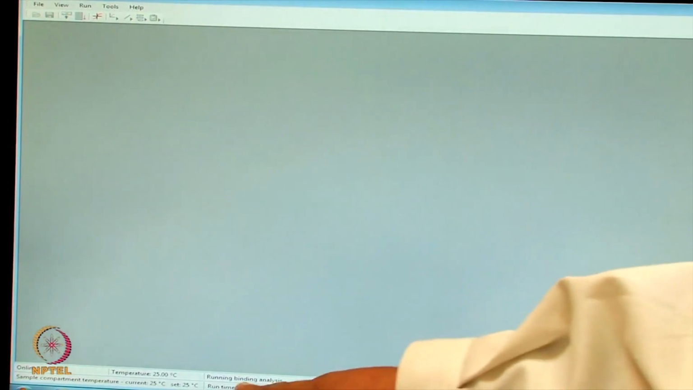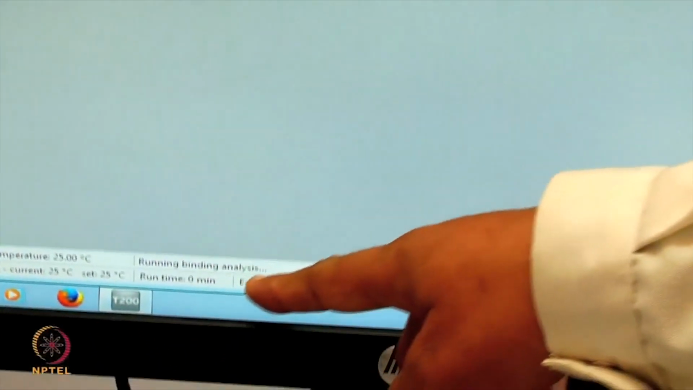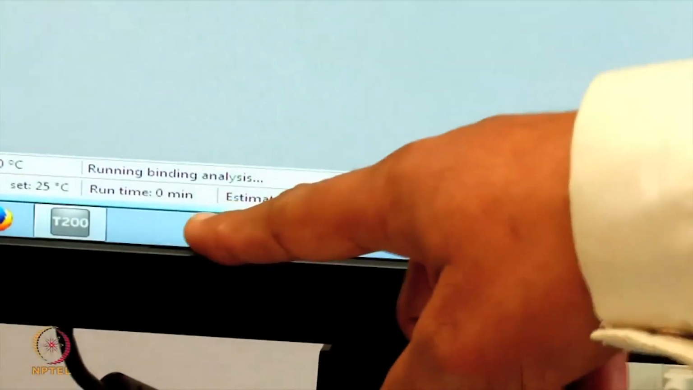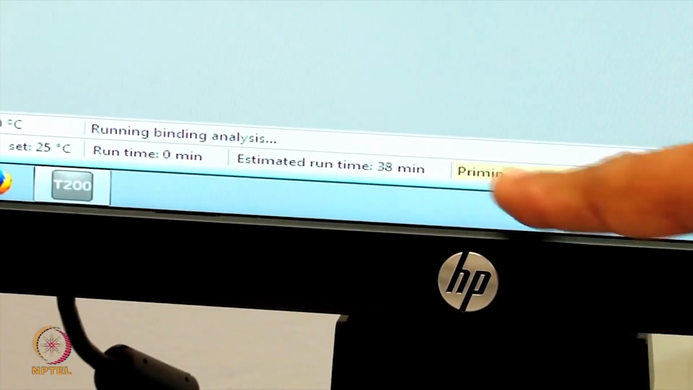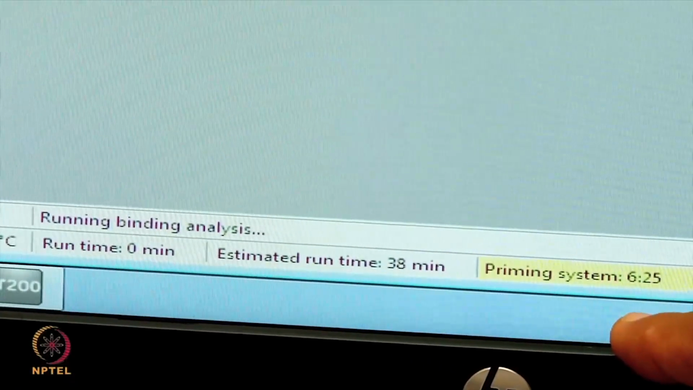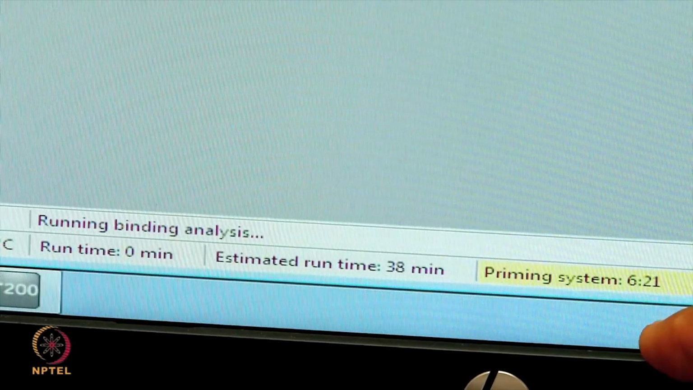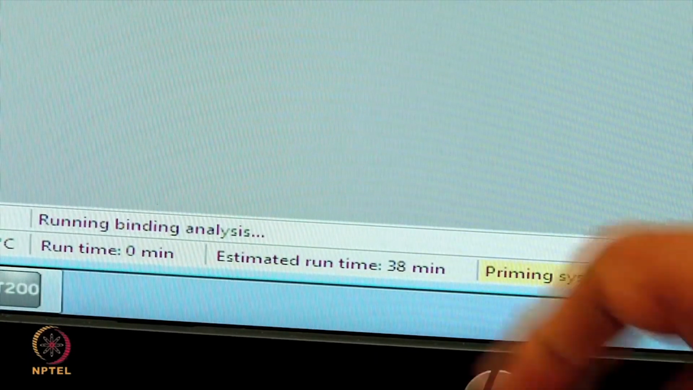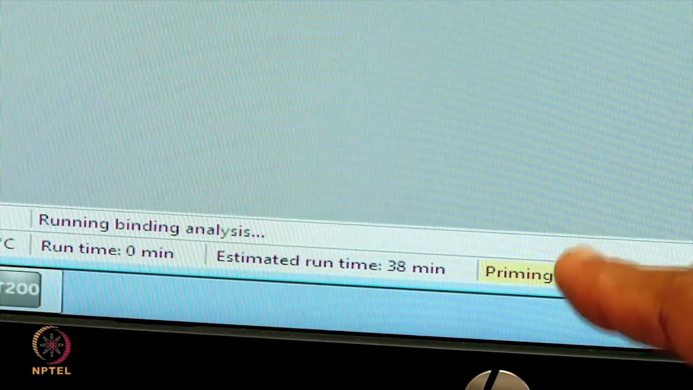And now the experiment has started. It shows running binding analysis with an estimated time of 38 minutes. System is priming now. And once the binding experiment finishes, we will take a look at the data.